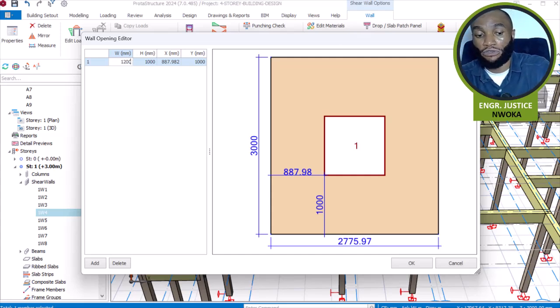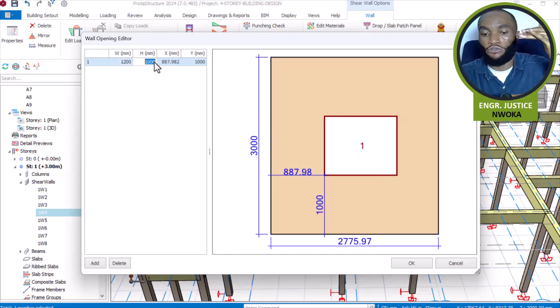Now, before we proceed, knowing that this door opening is directly at the center of this lift wall, I will not make any shifting. All I'll just do is to add the height of the door, knowing that the minimum height of a door is 2.1. Let's assume the minimum height of door is 2,100. Okay, that's fine. So I'll leave this place as it is.